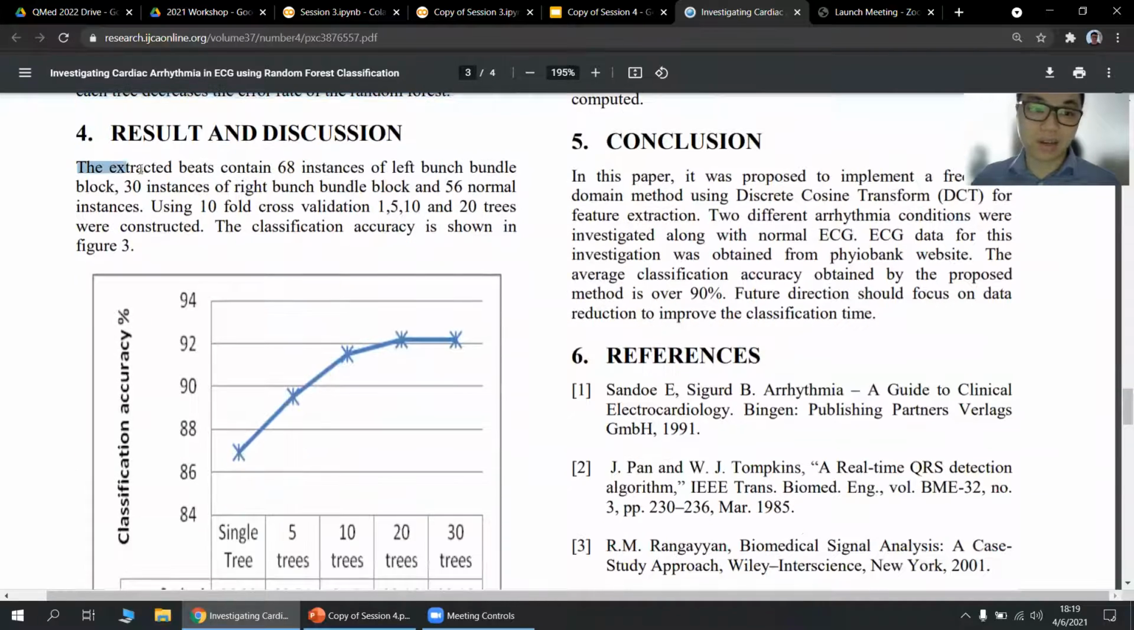Okay, so now they're talking about the data. They have 68 instances of LBBB, 30 instances of right bundle branch blocks, and 56 instances of normal. So in total, what's that? That's 154 images.